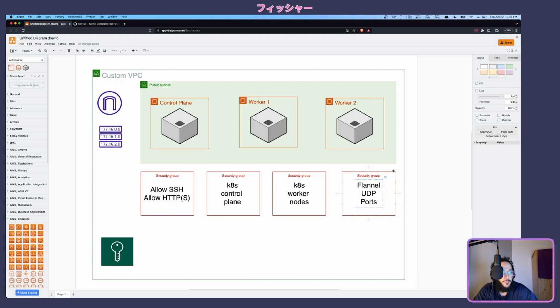So once we have that, we'll create a key pair, right, to be able to connect to our EC2 instances, which we are going to create inside that subnet. So we'll create 3, a very basic architecture of 1 master node and 2 worker nodes. So we'll have a control plane and 2 worker nodes. The 2 worker nodes are going to be T2 micro instances, so they're going to be part of the free tier.